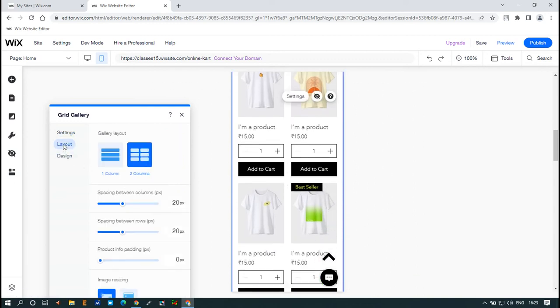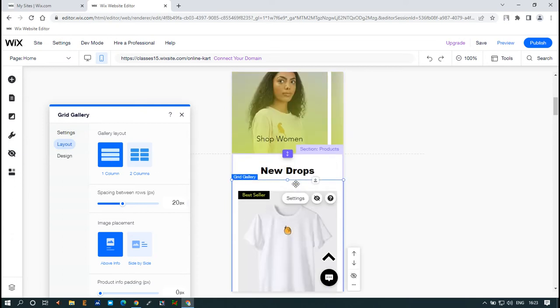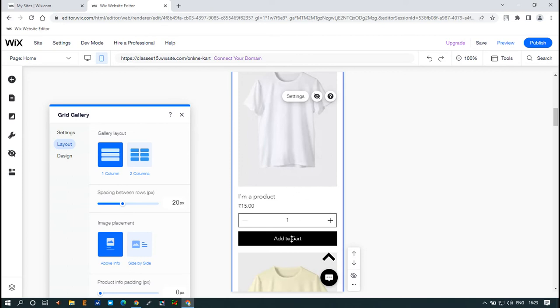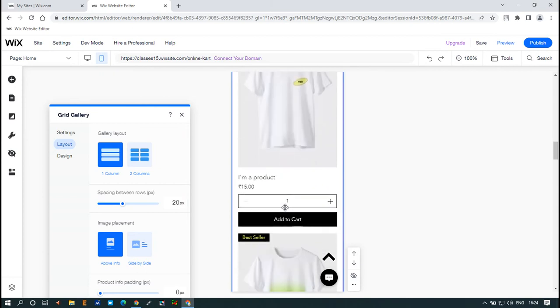So we'll go to layout here. In layout, we can choose 2 columns or a single column layout. It's better to choose single column in the mobile version. So we'll see how it looks when we select the single column, 1 column, and you can see it's very big in size. In 1 column, we have the add to cart option. You can even increase the number of pieces required.